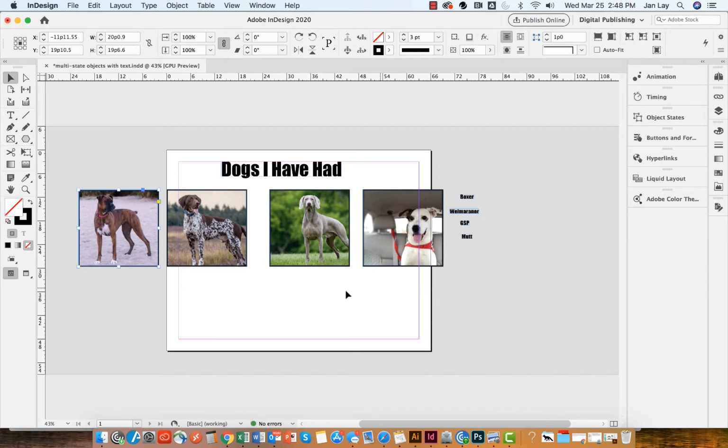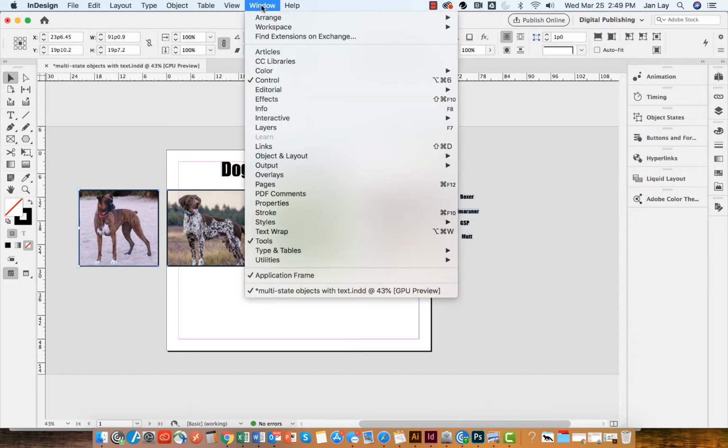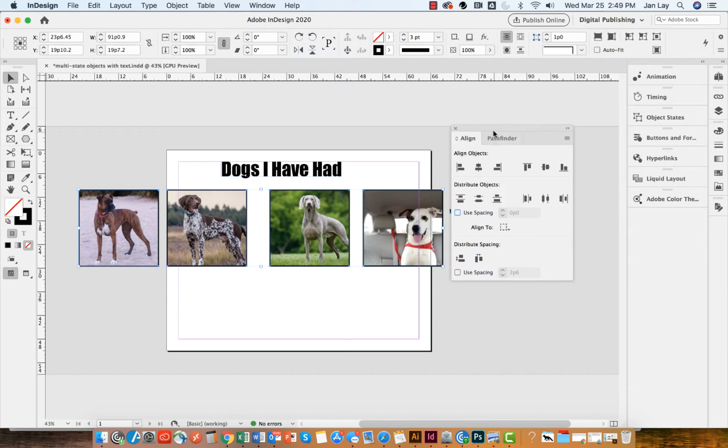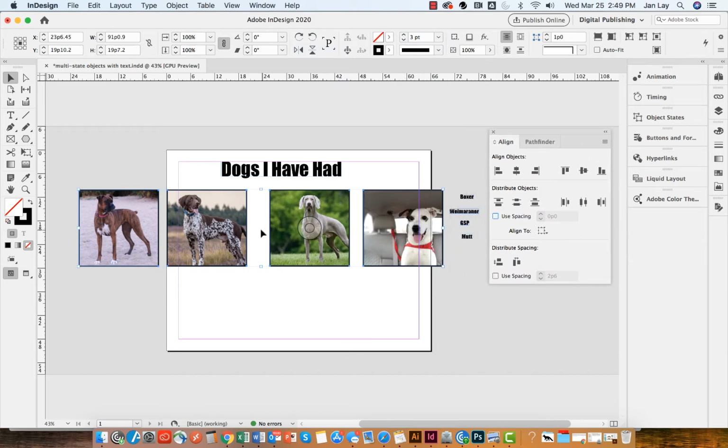So I've got my images sitting side by side, and I'm going to select all of them. And then I need to use my align panel. I'm in the digital publishing workspace, and the align panel is not part of that. So I'm going to go up to my window drop-down, object and layout, and select my align panel. In this way, I can line all of these objects up at the top. I'm not going to worry about how they're distributed because that doesn't really matter right now.